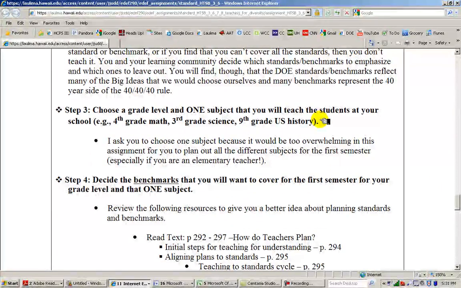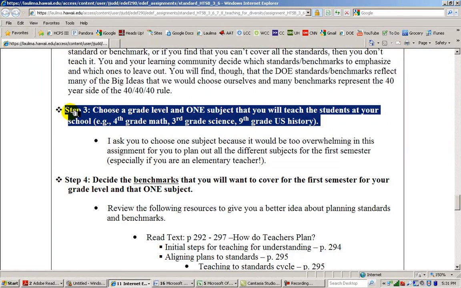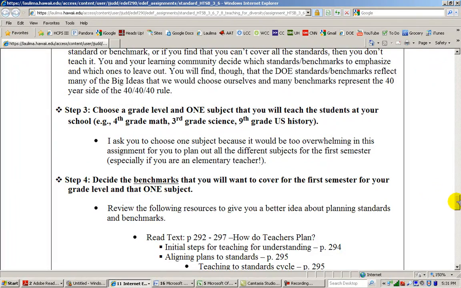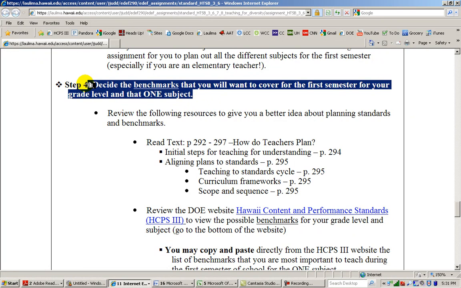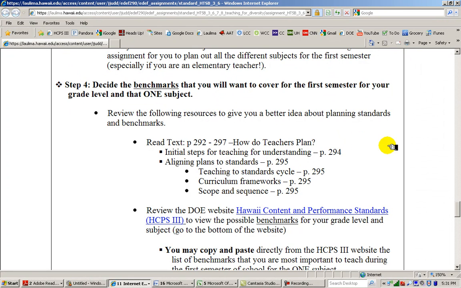To start doing that, I want you to choose a grade level and one subject that you're going to teach at your school. So if you're going to teach at Mililani School, what grade and what subject? We only choose one benchmark because it would be too much if we tried to cover everything. Decide the benchmarks you want to cover that first semester. You'll be expected to put out a plan for the entire semester, which is called long-range planning, for that grade level and that one subject.